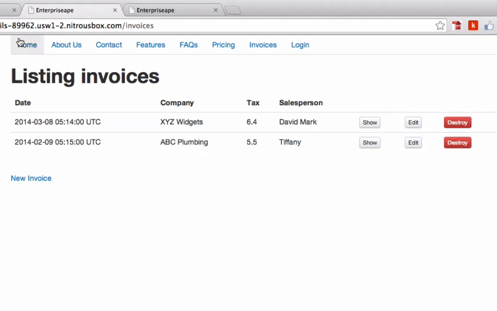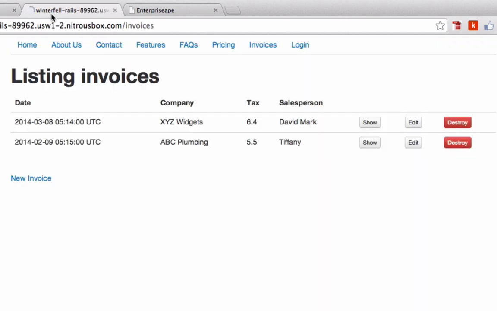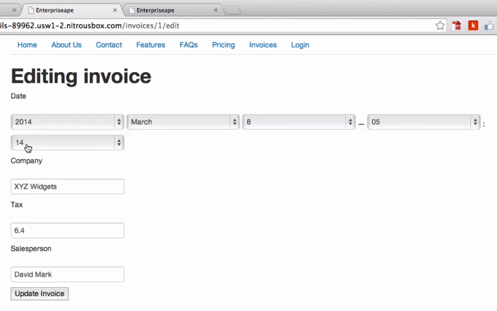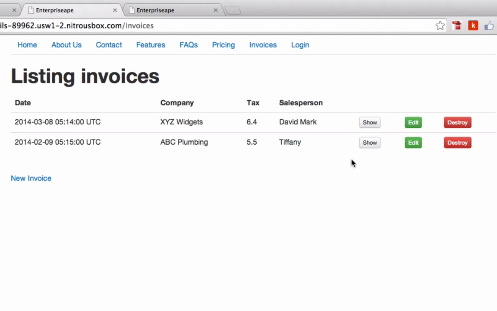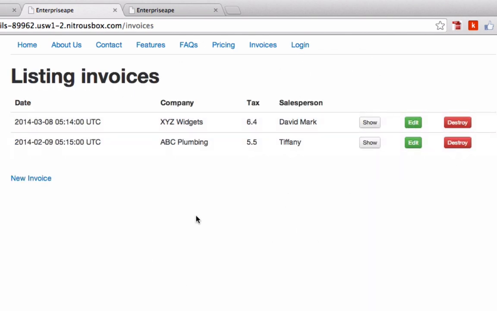But actually, this edit one didn't come through. So let me see. I may have had a little spelling mistake. Yep, we need another C in there. Hit save, come back, hit refresh. And there you go. So I wanted to do the show buttons in the default gray color, edit in green, and destroy in red, and these work just like before. So if I hit edit, it brings us right back here. If I do show, it shows it, and so this is starting to look very nice.